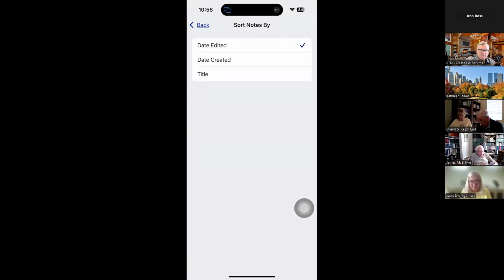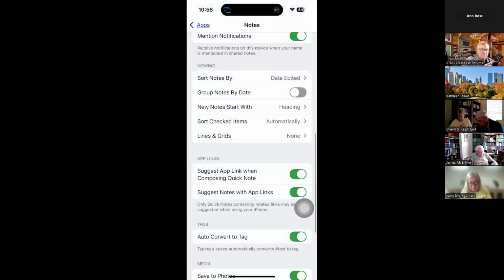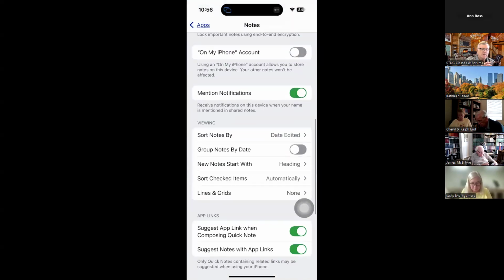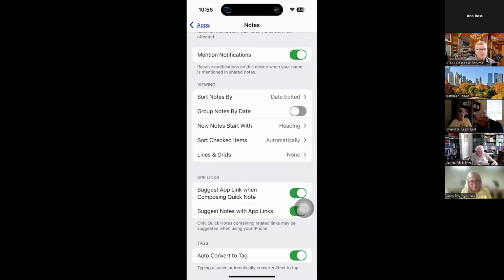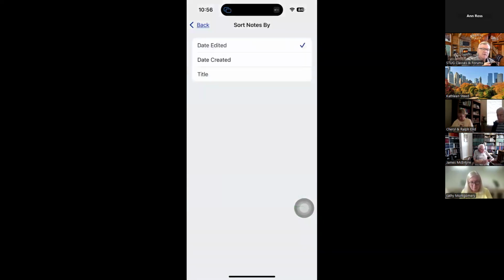Is that under sort checked items, or where is that at? That's under notes, settings, and it's viewing them. And you want to view by, right? And if you view them by date, you can say you want to group them, so if you generate a lot of notes on one day, they would be grouped by that date.